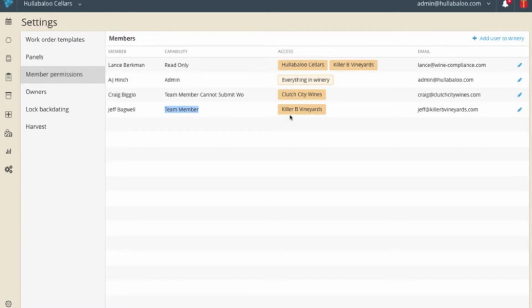Next is a team member, which is like an admin but with access limited to one or more owners and any global inventory. The same rules apply to team members that cannot submit work orders, with the obvious difference being that they can't actually submit work orders. And this is probably the most common capability level for Custom Crush clients and consulting winemakers. And finally, there's read-only access, which limits the user to view ownership-based inventory and export files and reports. What they can't do is create work orders or record direct actions or create any new inventory. This is mostly useful for accountants, wine compliance specialists, and any non-production staff.